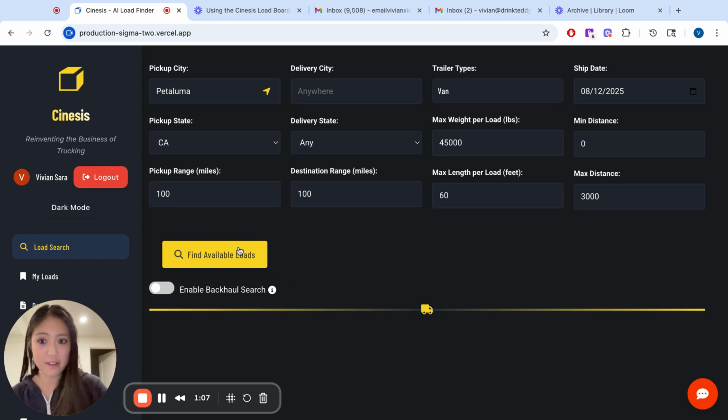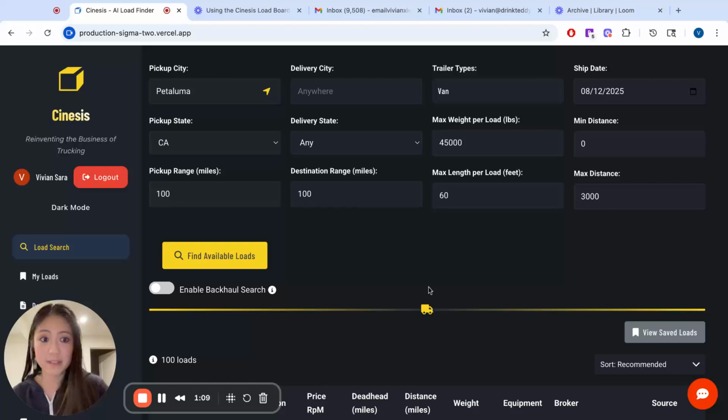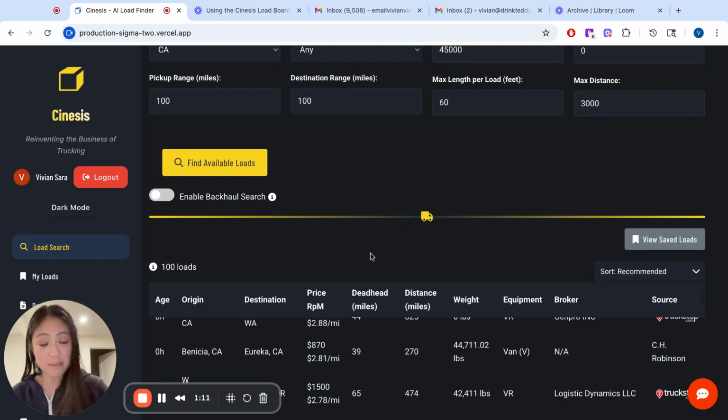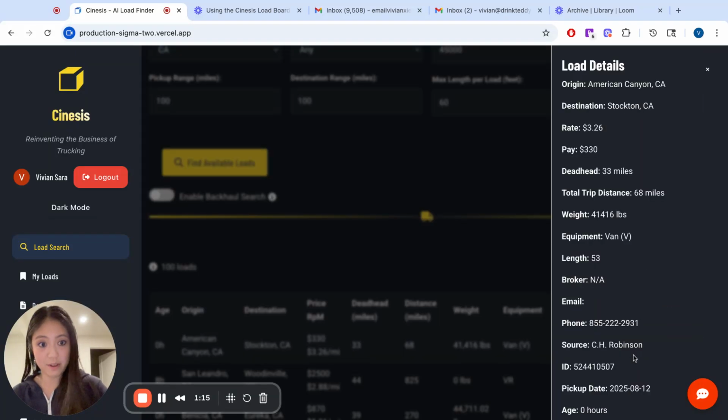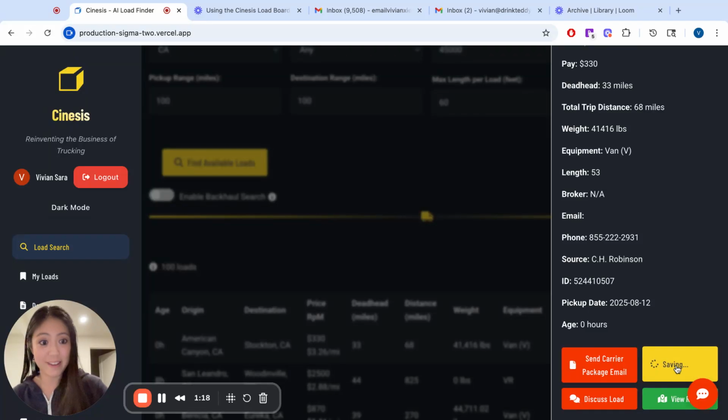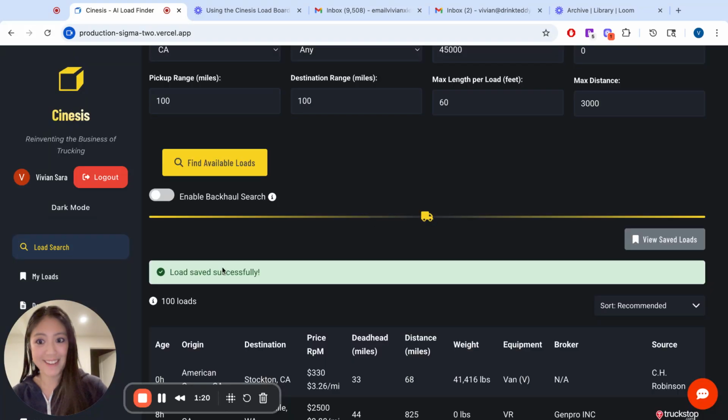So I simply click on find available loads and see what they bring up. It brought up about 100 loads here. And I click on this load that looks good to me. I save the load and it tells me that load saved successfully. So I really appreciate this feedback.